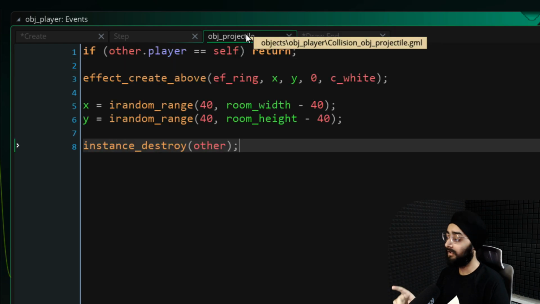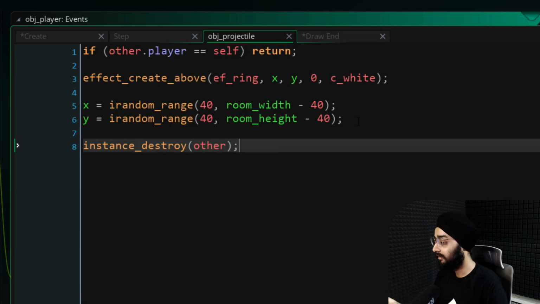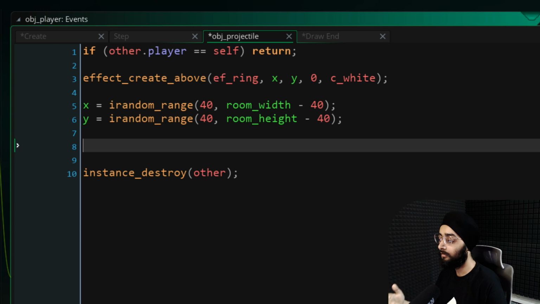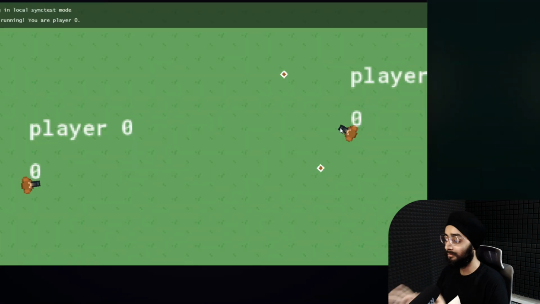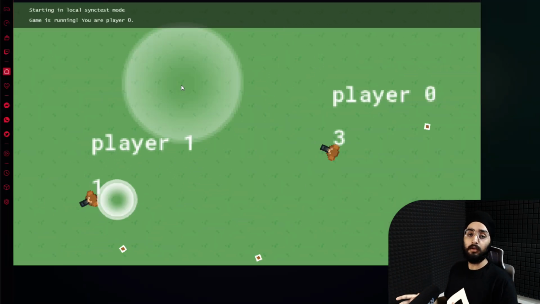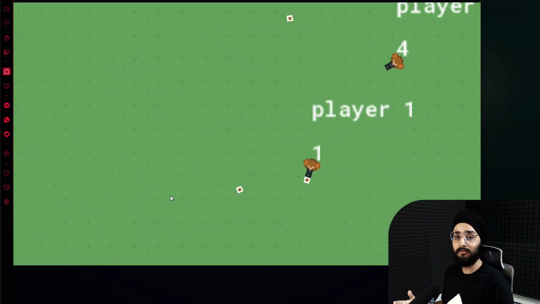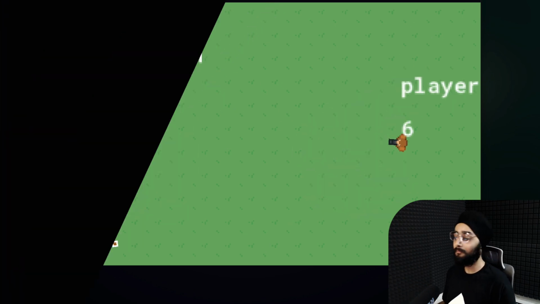Step 3. In the collision event with the projectile, you want to increase the points of the player that attacked you. So we get the player from the other instance, which is a projectile, and then we increase the points value inside it. Run the game and you have your scoring working. You can now compete with your friends to see who can make a higher score.